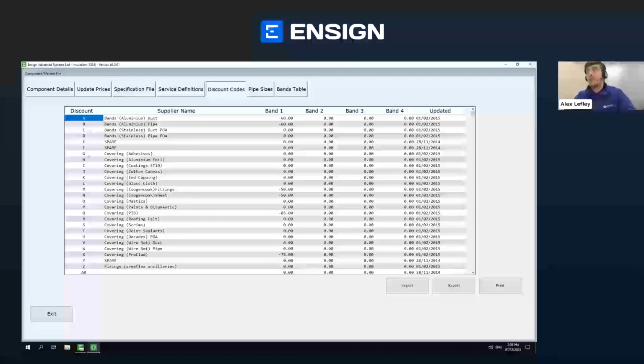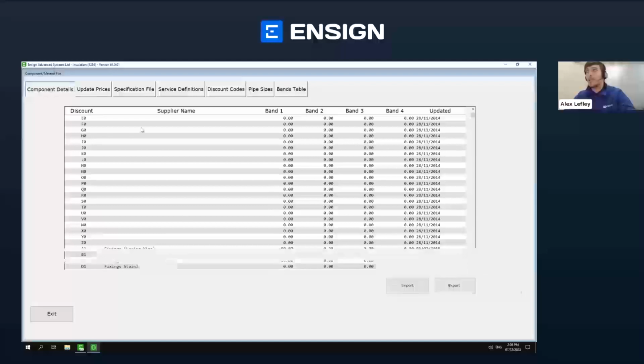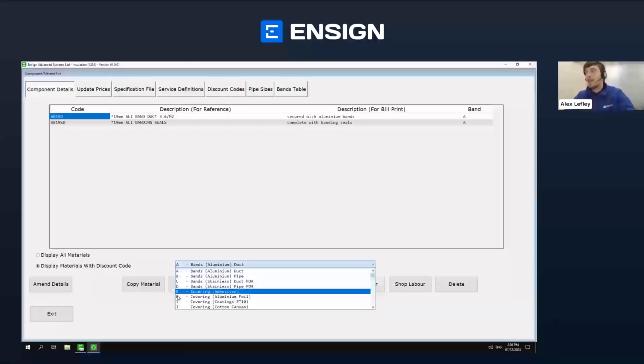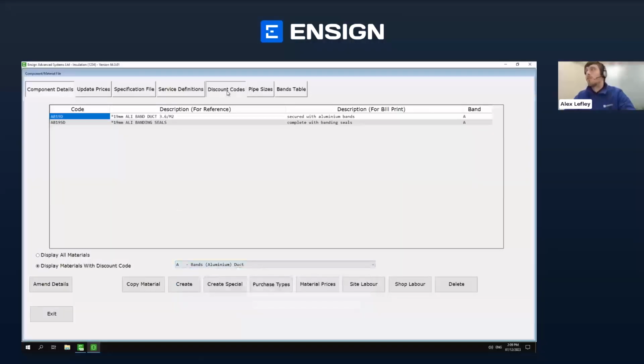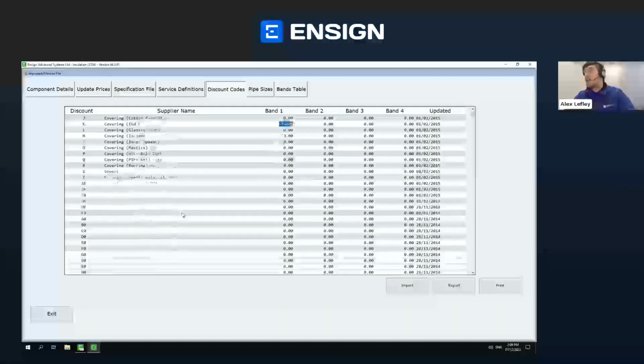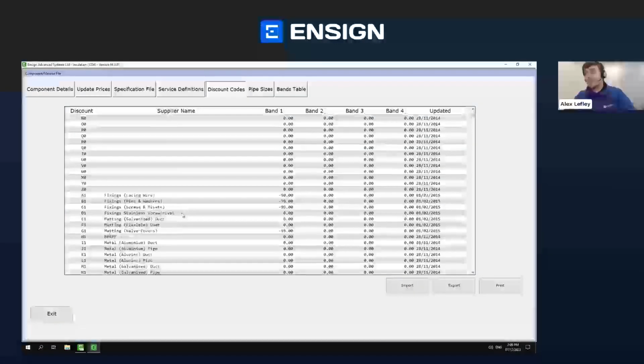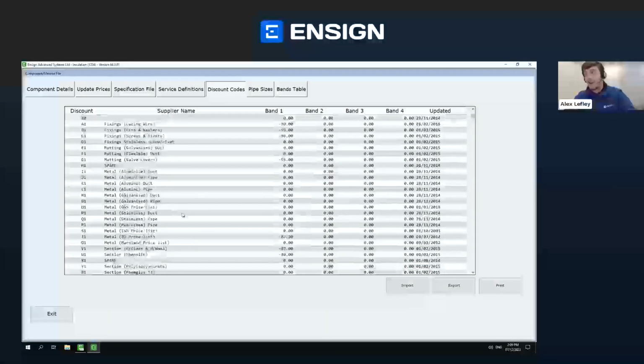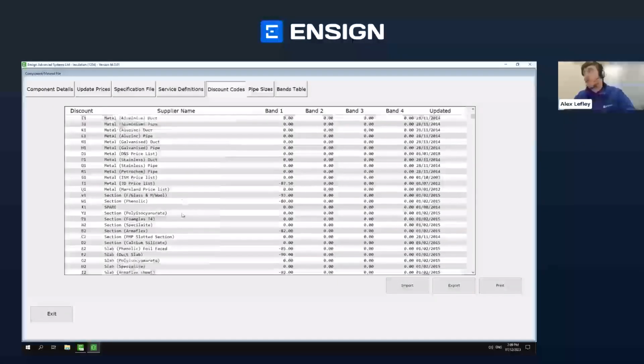So you see here, you've got A, B, C, and obviously that goes all the way down, which just corresponds with these band references that you see over here on the left-hand side of that drop down. So in here, we can then see I have various different discounts off of particular ranges of items. And then what you might find is some of the material items have been inputted as a net rate for you automatically, rather than it being trade price less the discount.